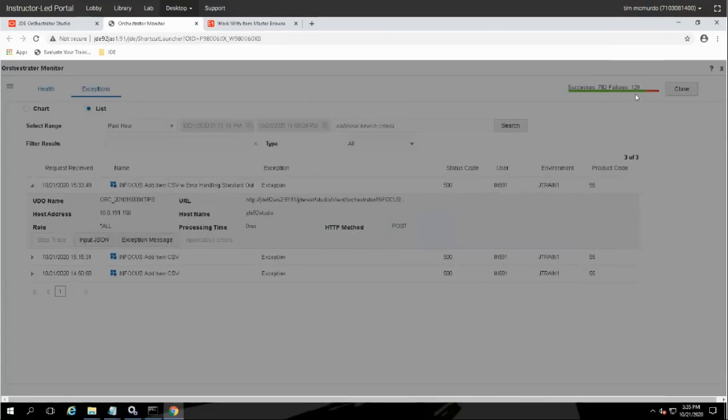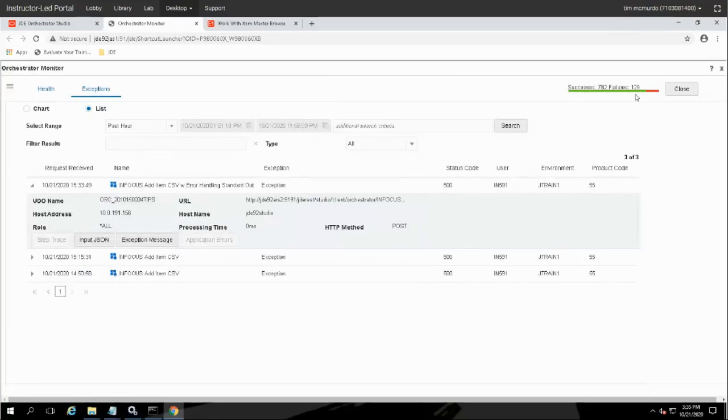So this is where, after thinking about it, not being sure, and maybe I don't have direct access to that FTP server to go in and look at stuff myself, maybe I do, I don't know, this is where I would call up my friend Tim and say, Tim, I'm having problems with this orchestration. I just ran it. If you need the time stamp, it's 15:33:49. And it's my add item CSV with error handling. Can you help me out here?